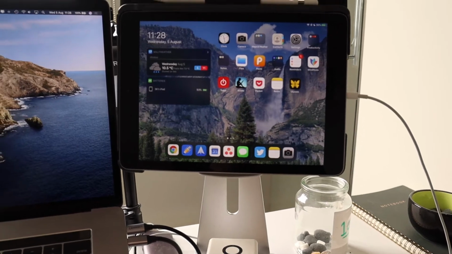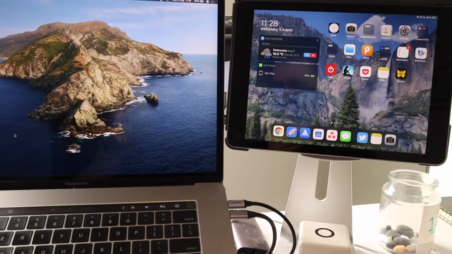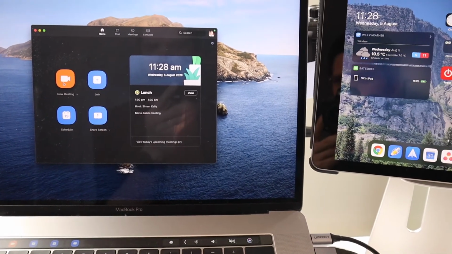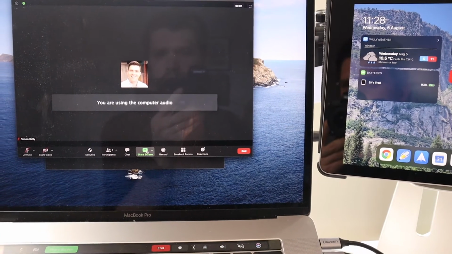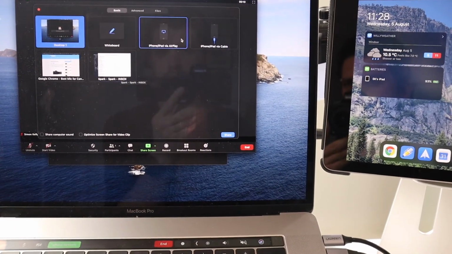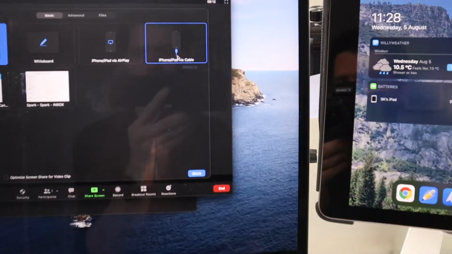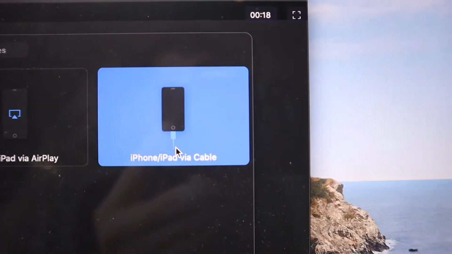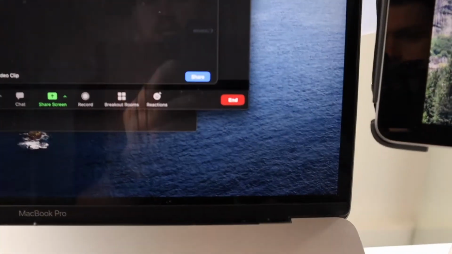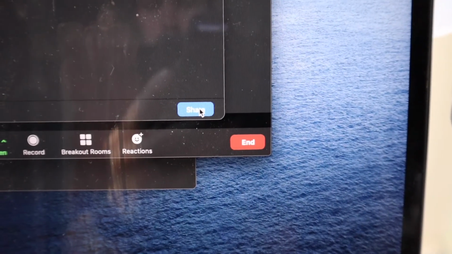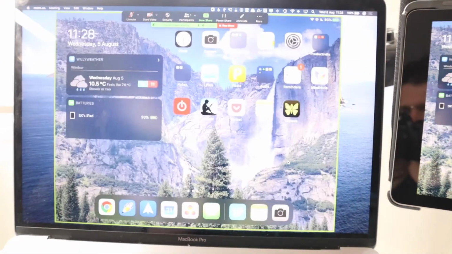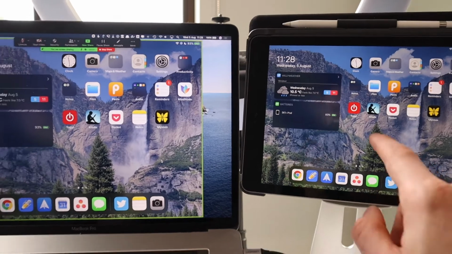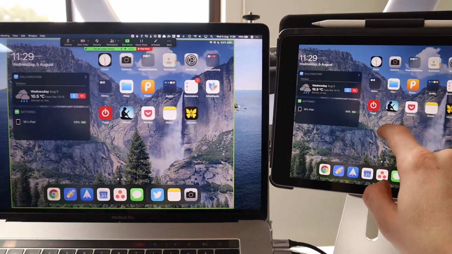So what I want to do next is open up Zoom on my MacBook. I'm just going to go New Meeting, and then Share Screen, and then iPhone/iPad via cable. Okay, so I click on that, and then I click on Share. Okay, so now I'm sharing my iPad screen on my MacBook, as you can see there.